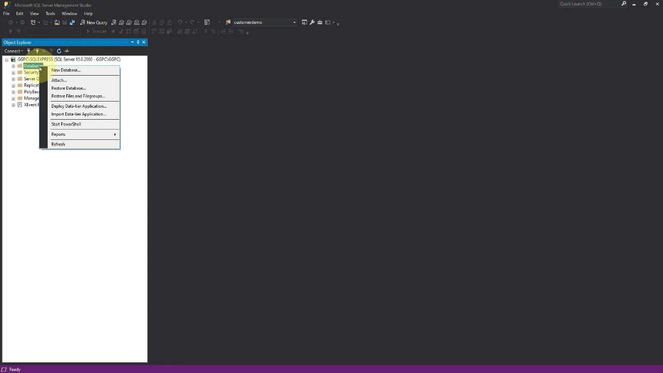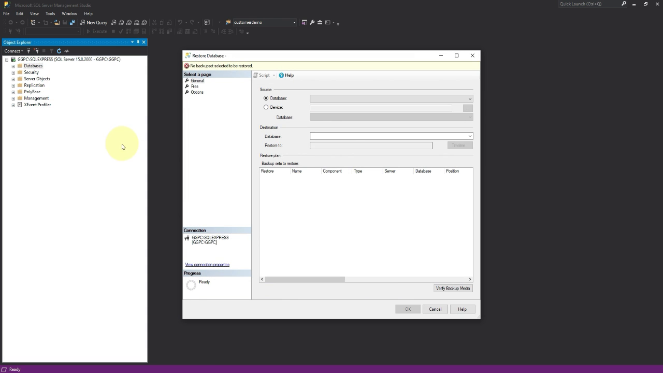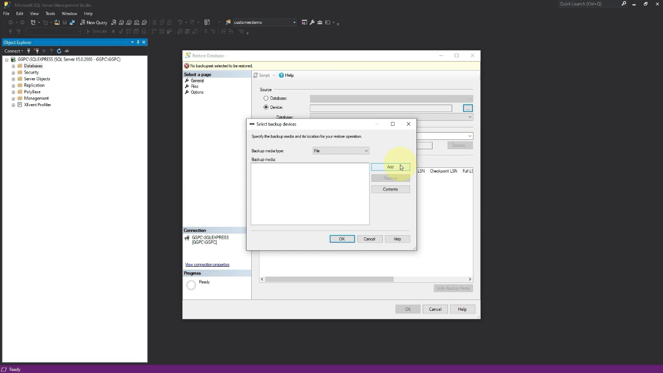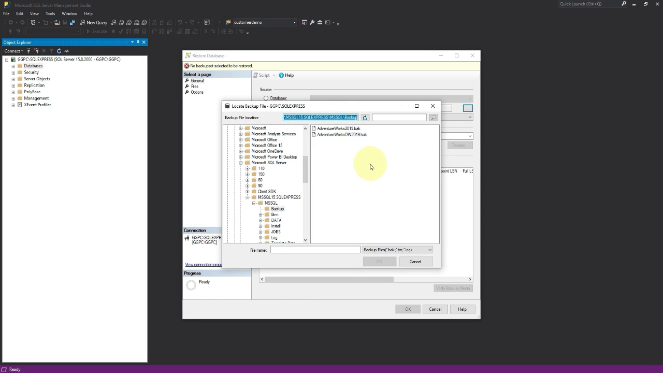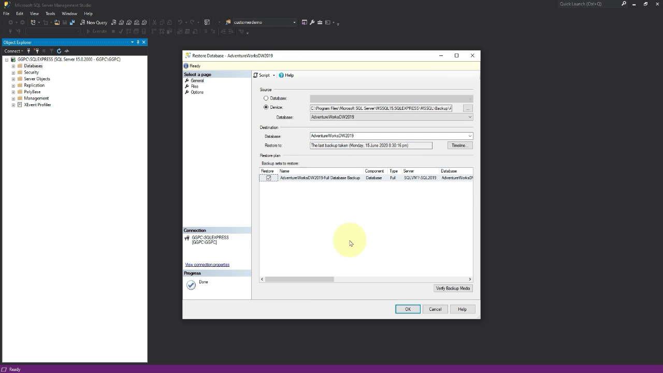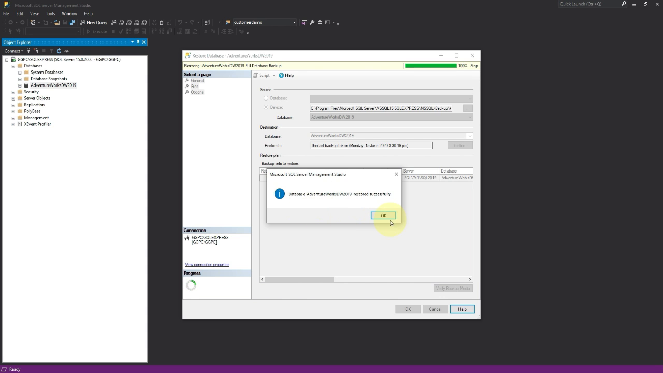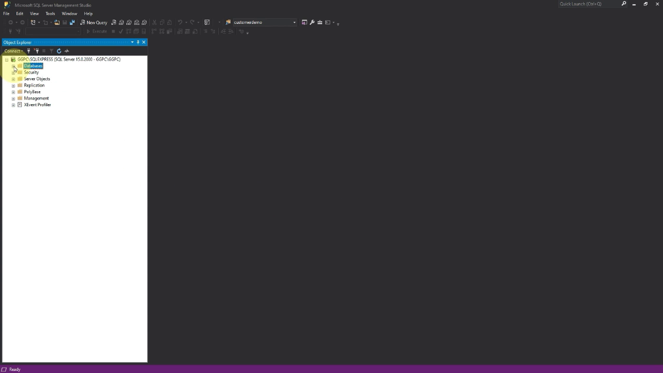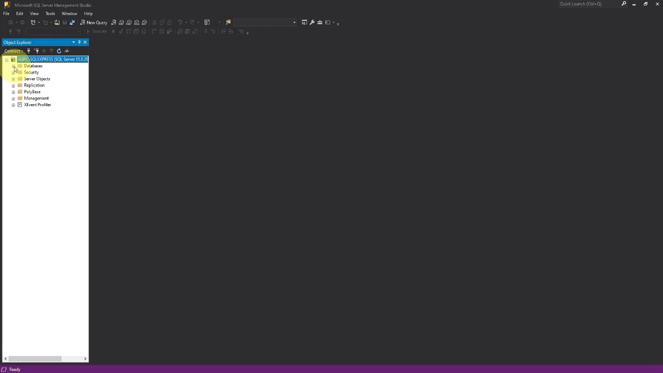And then from here, we right click databases and select restore database. Then we click device and the three dots over here. And we will add. And then you will navigate to where your downloads folder is and select our Adventureworks DW 2019. Okay, and then from here we just select OK, and there we can see it's been restored successfully. And now we can see on our left hand side here we have our databases. We have Adventureworks. So from here, if we just select the plus icon beside databases, we can see Adventureworks.